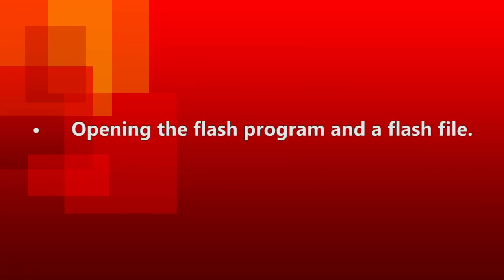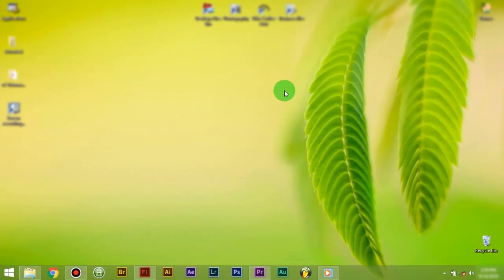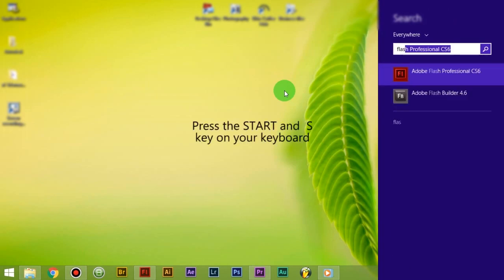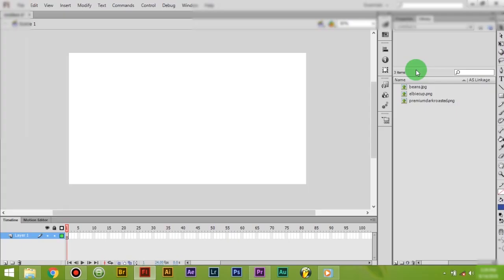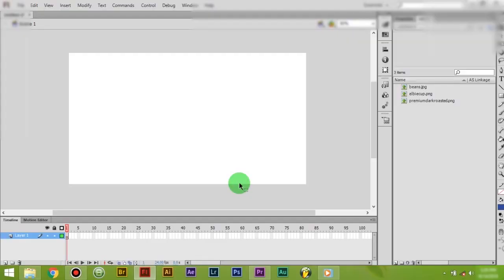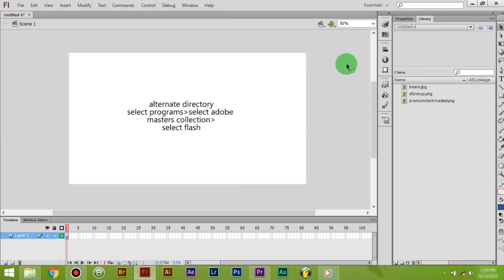Let's talk about opening the Flash program and Flash file. To open the Flash program, all you have to do is click on the Start and the S key on your keyboard. Type in Flash and select it from the list, and there you go. The other option would be to do it manually. Click on the Start key, find it on the list, or select Program, select Adobe CS5 or CS6, then try to locate the Flash program.